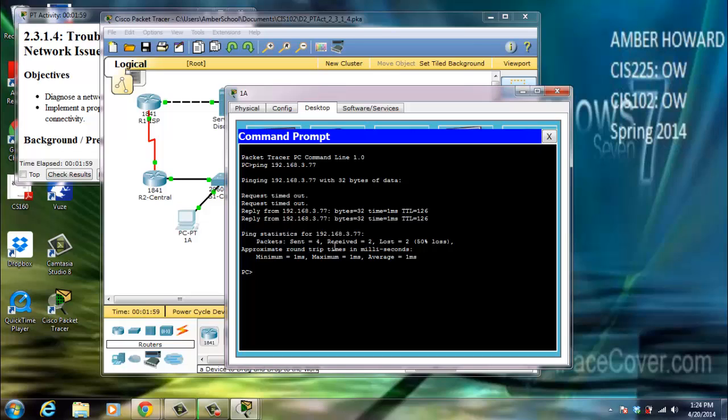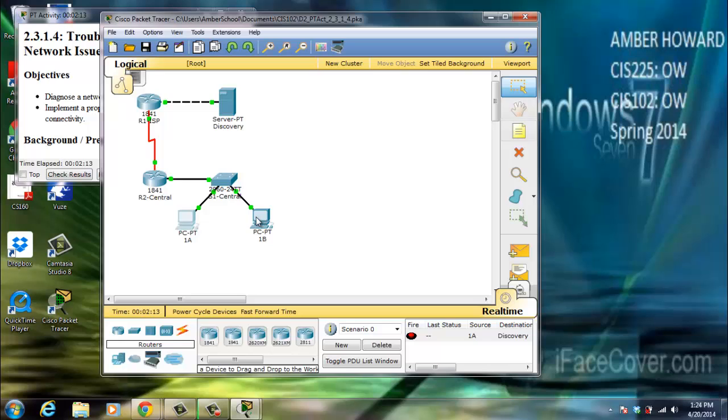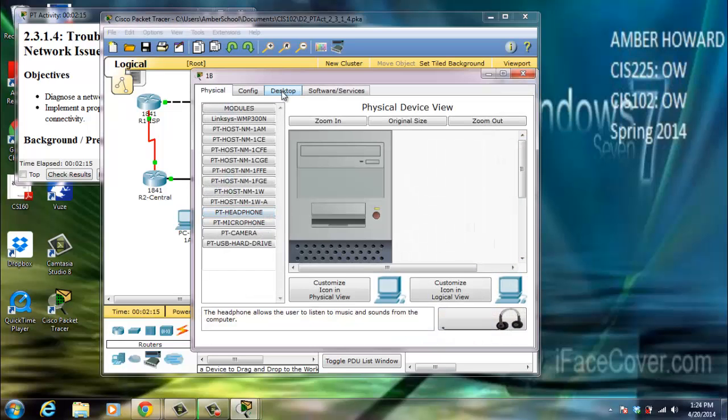You'll see here, we've got four packets that were sent, only two of which were received, the other two were lost. So we've got a 50% packet loss on that one, which is not good. It means it's not connecting. So we're going to go ahead and take a look at PC1B.